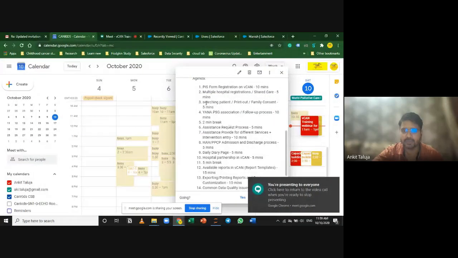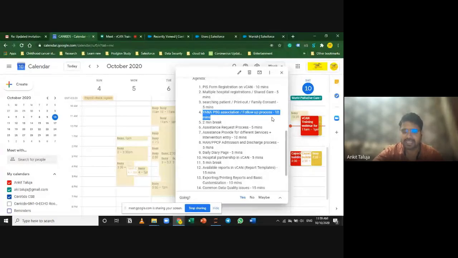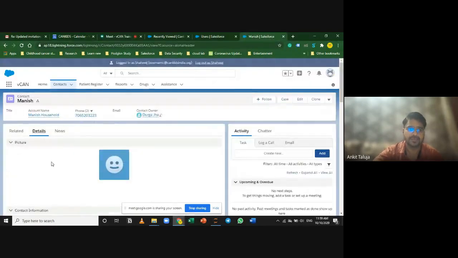My next agenda was multiple hospital registration. Okay, I'll be getting back to this. This is the fourth item, the follow-up process, which I was getting questions about. I'll get back to it in a few minutes, but let me first explain multiple hospital and shared care patients.